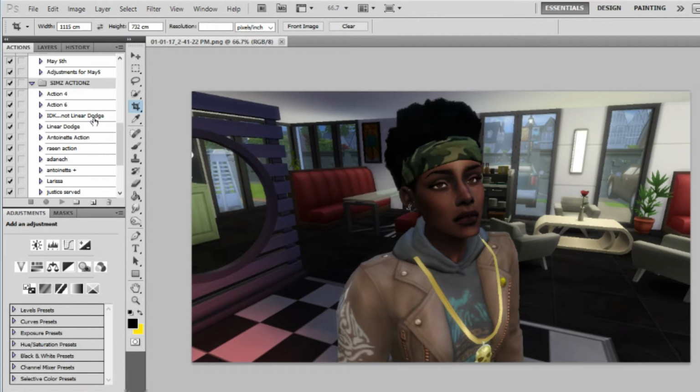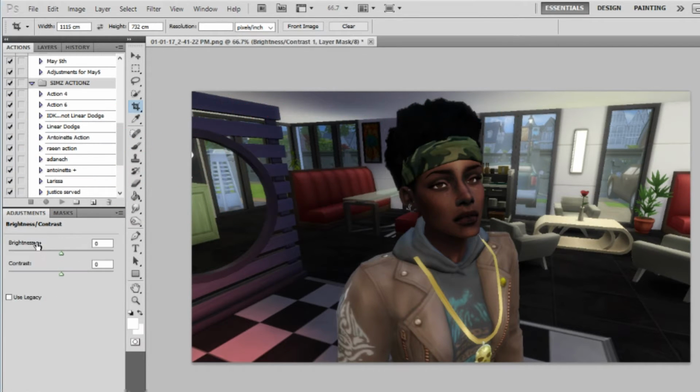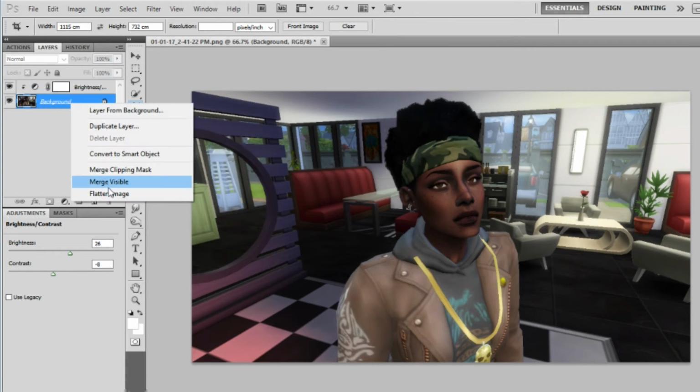Typically, the first thing I do in the photo editing process is to adjust the brightness and contrast of the photo. You want to find the adjustments tab right here and then click on brightness/contrast. Boom! Right there. So simple. You could turn it up, turn it down, make it darker, do whatever you want to do. Right?